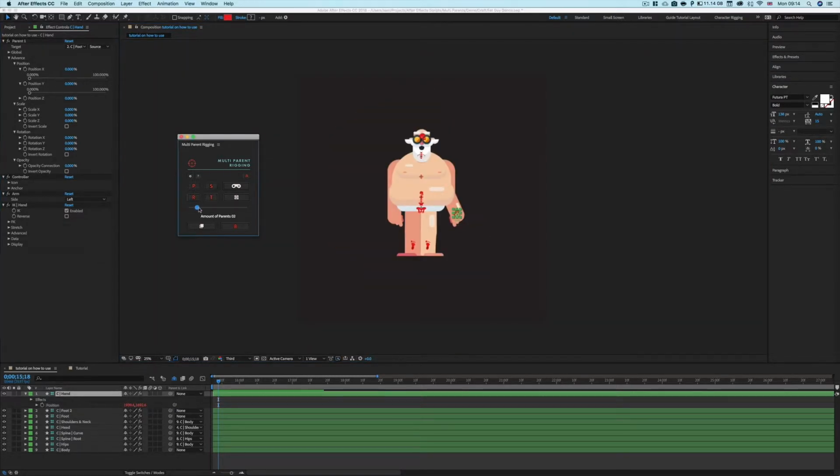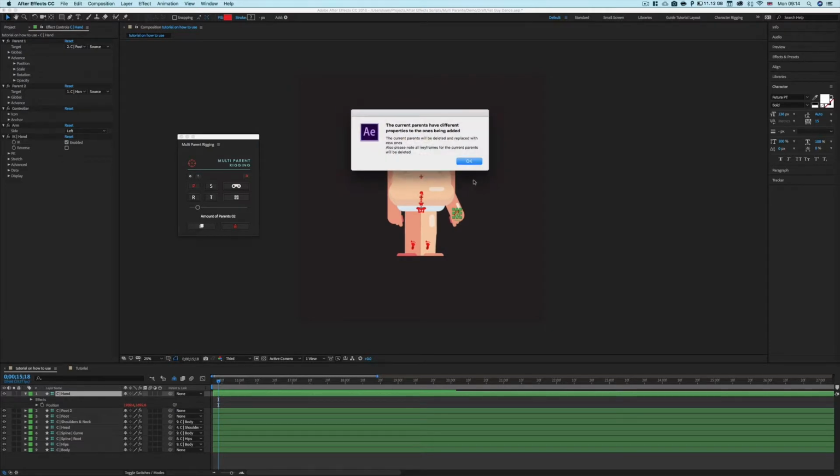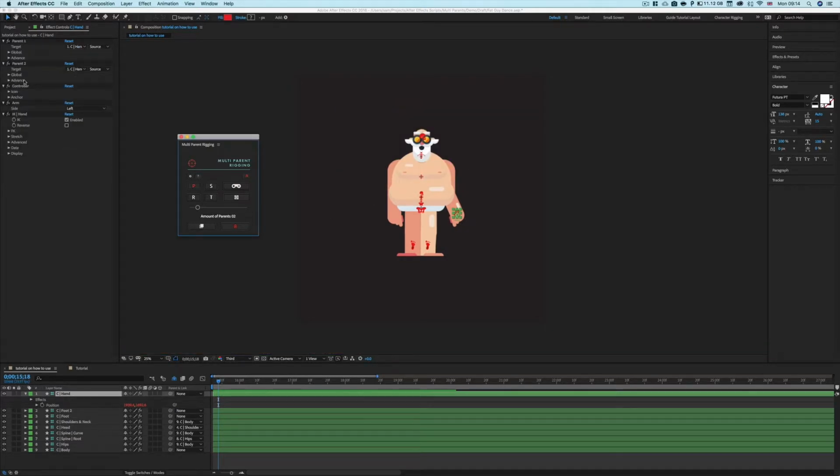If I was to add two of these, nice and simple, I can add in two. Now I have two for the hand. I have them on the position, scale, and rotation. What I actually want is I just want the position. So I'm going to show you that you can actually combine multiples of these effects together.